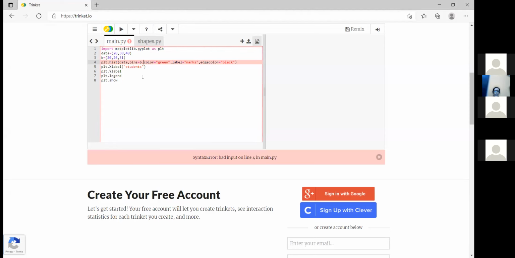Oh, I gave a dot there. Yes. It has to be a comma. Again, you're giving a dot only. Now execute.